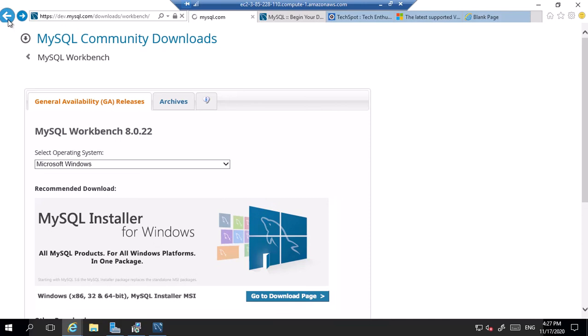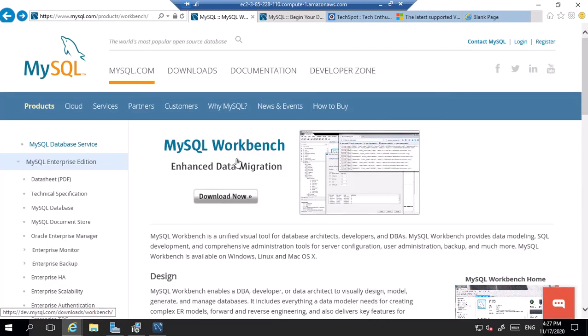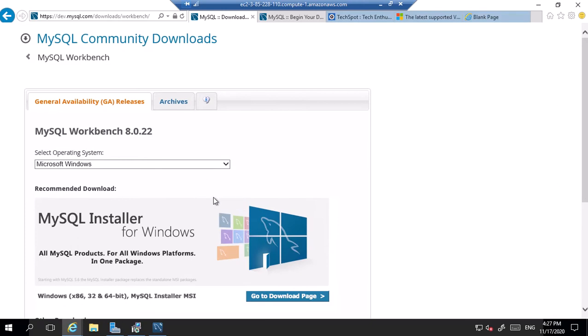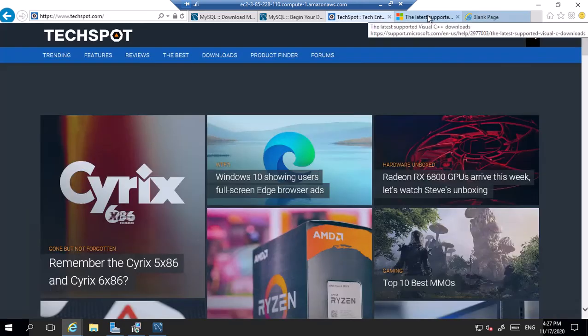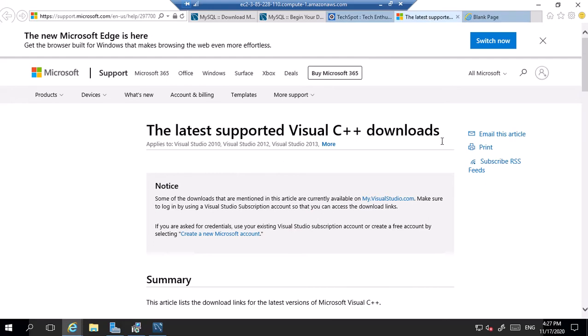I'm gonna go back one more. So you just need to download this software. You come to here, download this software, and while downloading it for the first time on the server, you will also need to update the C++ download. If you encounter this error, just go to my previous video where we downloaded this software.